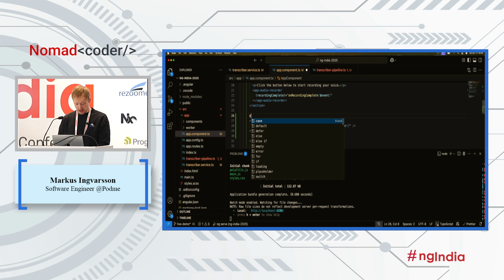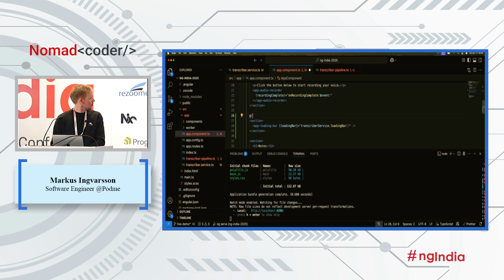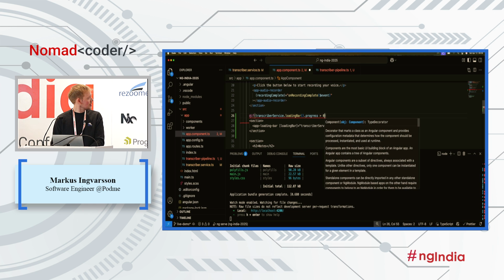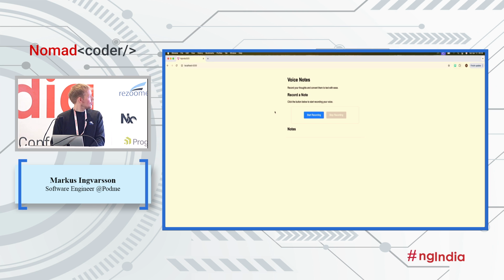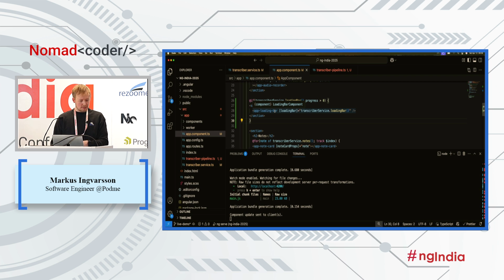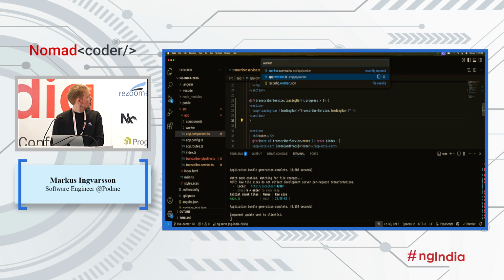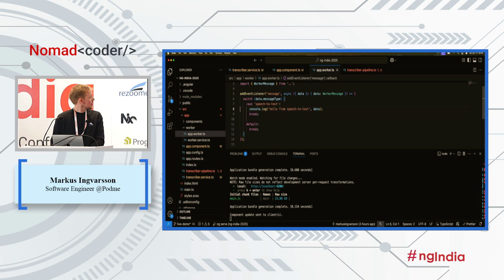So let's see. If transcriber service dot loading bar, if the progress value is bigger than 0, then we show it, right? But otherwise, let's not. Very cool. OK, we have the progress bar in place. So now let's actually go to the web worker, and let's instantiate this model that we just created through the transcriber pipeline, and then register a callback function.